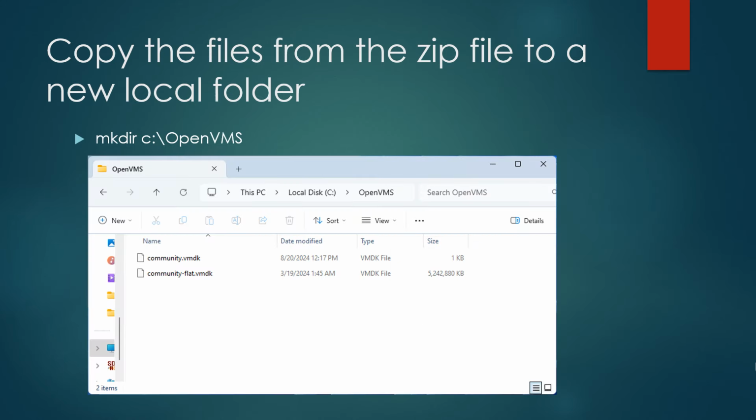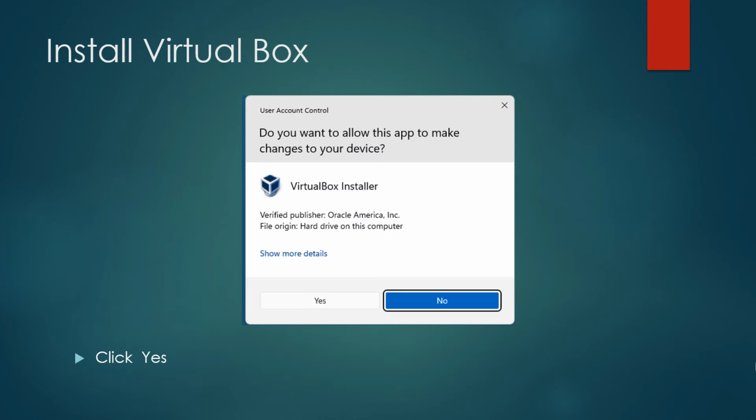Okay, so you copy the files from the zip file into a new local folder. So I create the folder right off of the C drive. I call it OpenVMS. And then I take the 2 files that are inside the zip and place them into the directory. Okay, now in the download directory I click on the VirtualBox file that you saw earlier, and say yes, I allow this app to make changes to my device.